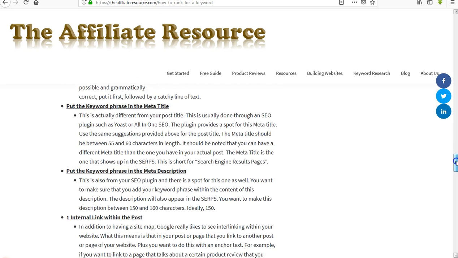Then you want to put the keyword phrase in the meta title. Meta title is different than the regular title. This is something you usually get from your SEO plugins, such as Yoast or All-in-One SEO. There's a spot where you would put your keyword in your post title. This is what actually shows up in the SERPs, or the search engine results page.